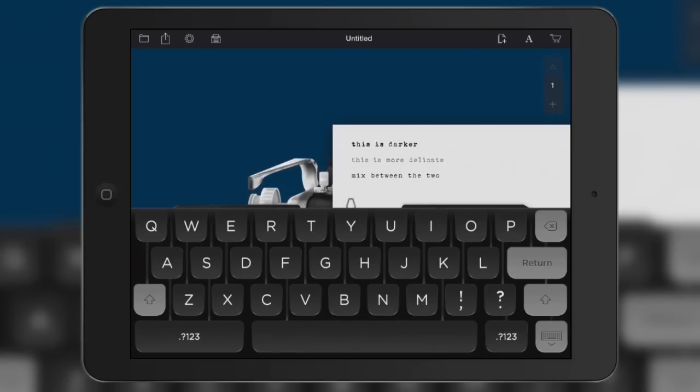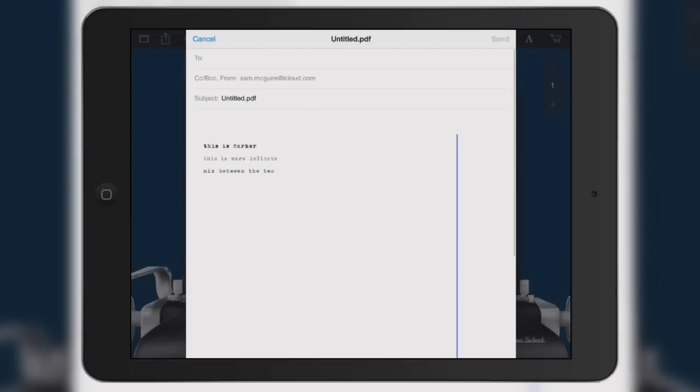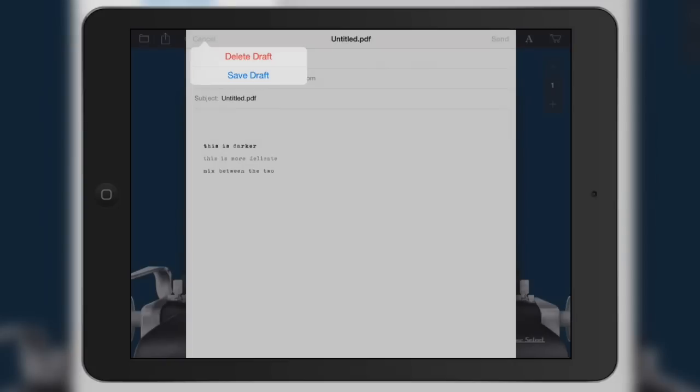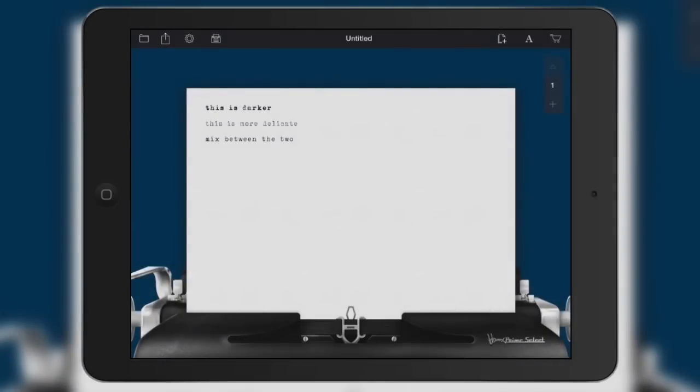And of course, you can hook up an external keyboard with it, which is something that I did as well. You can also print, send as an email, go to books. If you do it as an email, it's essentially a PDF that gets sent so that people can see the typing that you did exactly as it was on your screen.